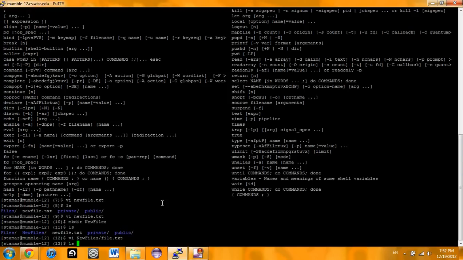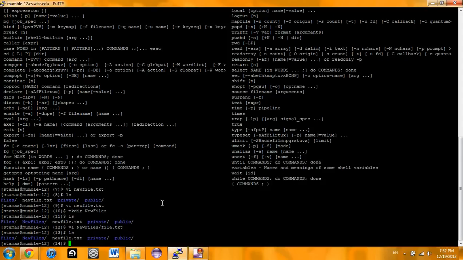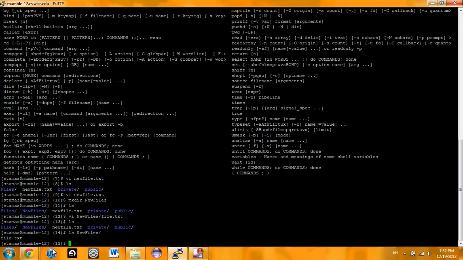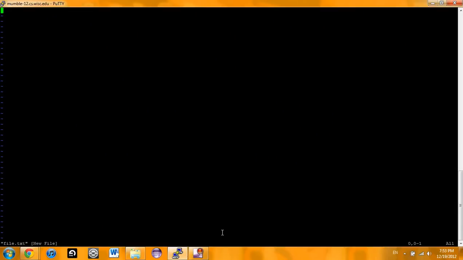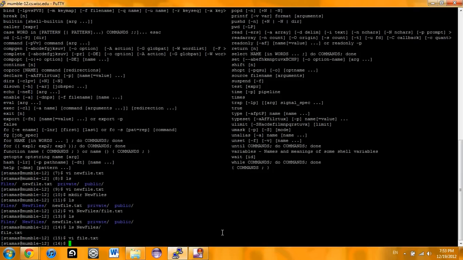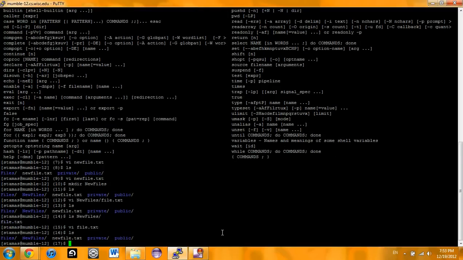If I hit LS, to show me my files, it'll only show those. If I want to see that one, I do know that it was saved in newfiles, so I'll do LS newfiles to access that folder, slash, and it'll show me what files are in there. If I want to view that file, I can't just do VI file.txt. That'll just create a new file in the main directory. See, it's completely blank. If I just press escape, shift ZZ, it won't create it. So if I do the list again, it's not there.